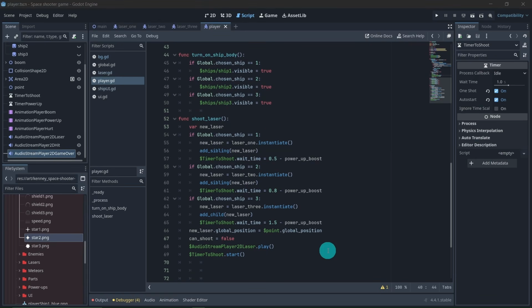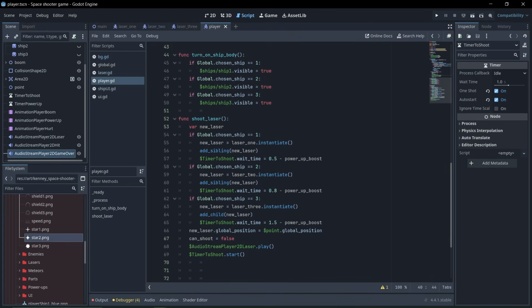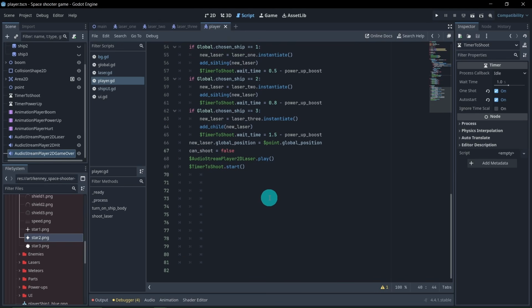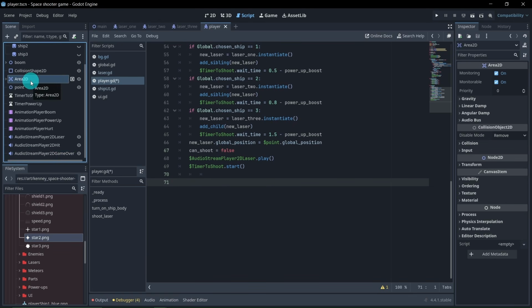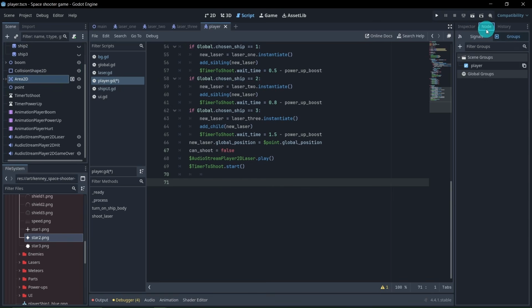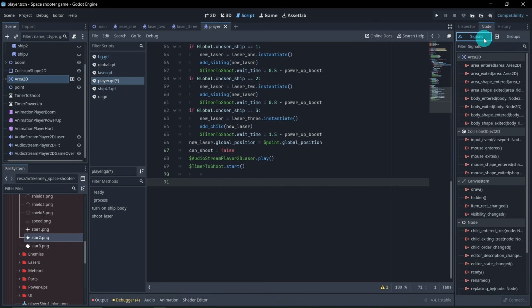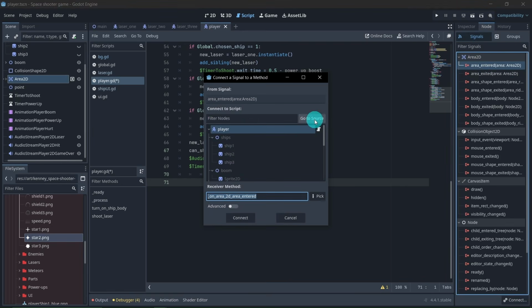Let's wrap this script up with a couple more functions. We're going to go ahead now and we're going to create our area entered function. This is when we actually get hit by something. So let's go ahead and remove these extra spaces here. We can connect that area 2D signal. So go ahead, select area 2D, go to node, go to signals, and then simply select the area entered. Make sure it's connecting to the script.